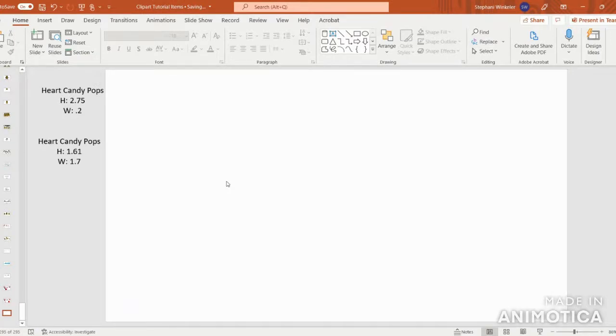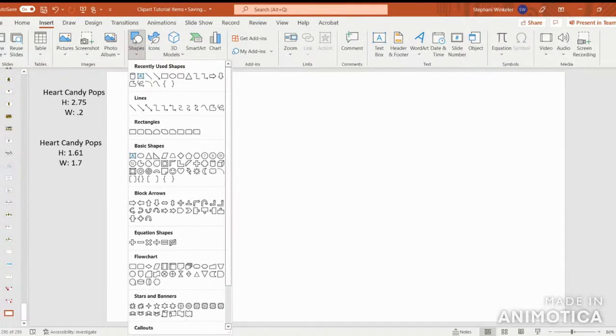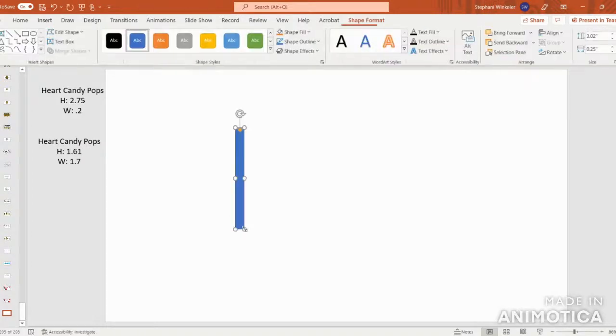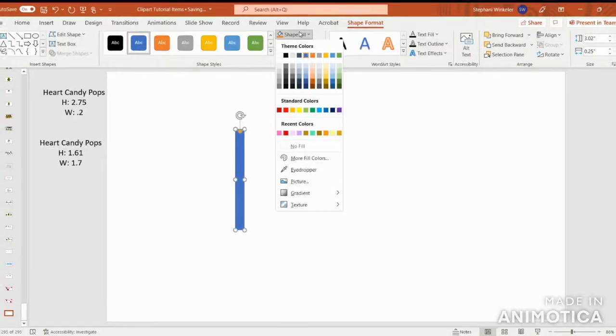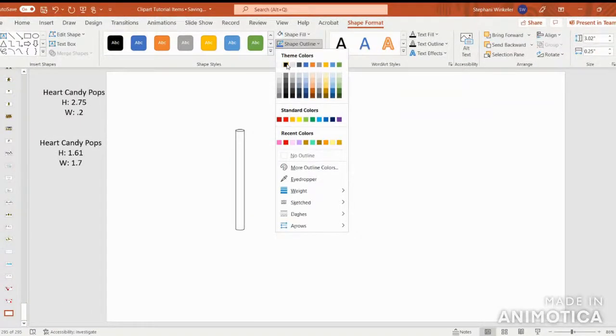Next, let's create some cute heart candy pops to go along with our heart envelope. The first thing we'll do is go to Insert Shapes, and we're going to come all the way down under Basic Shapes and select the cylinder. Once you see the plus sign, let's just click and drag this out. We're going to shape fill in white and shape outline in black.